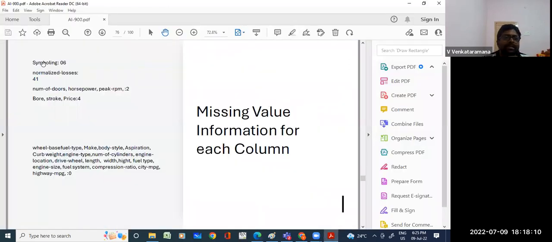So this is the information about the symbolic feature. There are 6 missing values. Normalized feature, 41 missing values. For the number of doors feature, horsepower feature, and peak RPM feature, 2 missing values are there. For bore, stroke, and price features, 4 missing values are there. And for all the remaining features, there are no missing values.